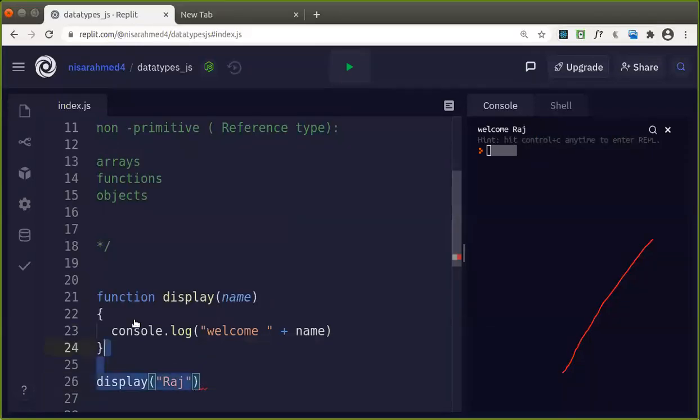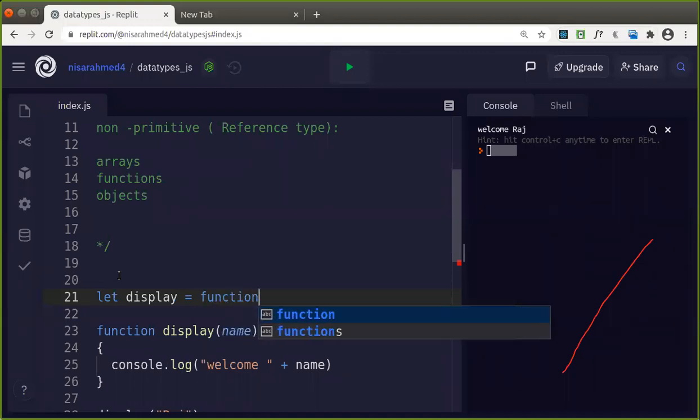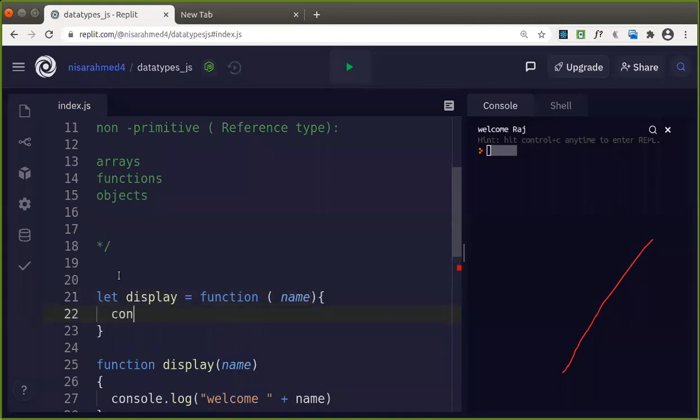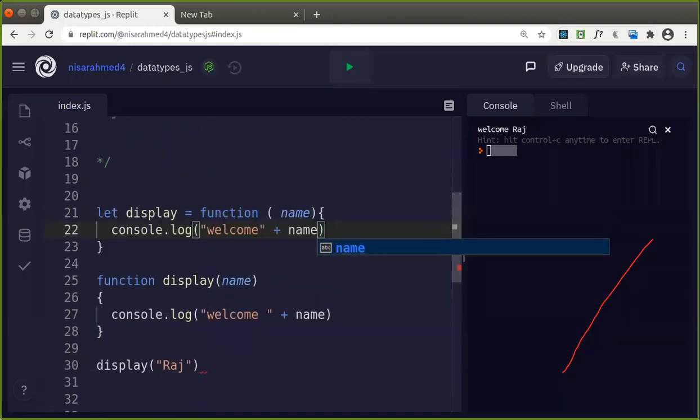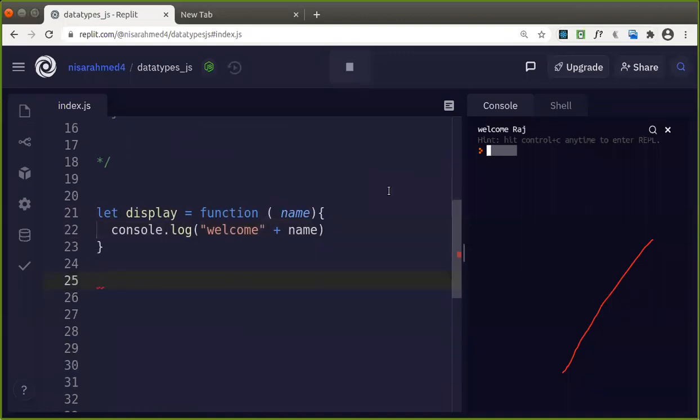Good. Now in JavaScript, everything is in the form of an object. So let me create here, suppose let display is equal to function. Then you're giving a parameter, isn't it? console.log welcome plus name. The same thing, how we are doing it using functions. You can just check it out. Yeah, we did not call that. That's why we are getting undefined output.